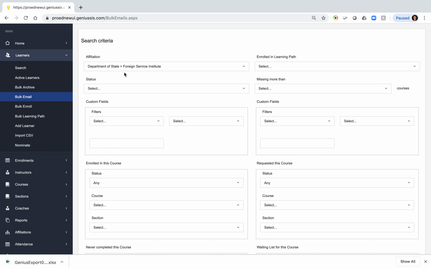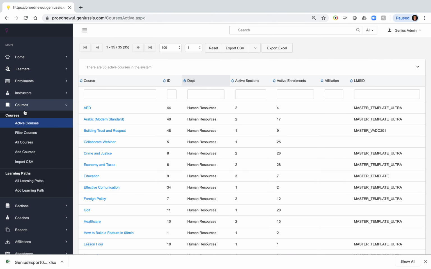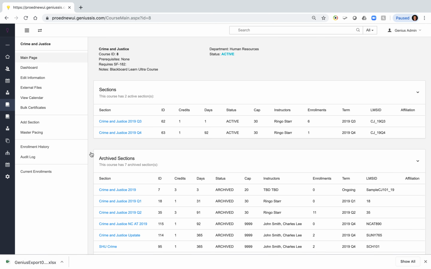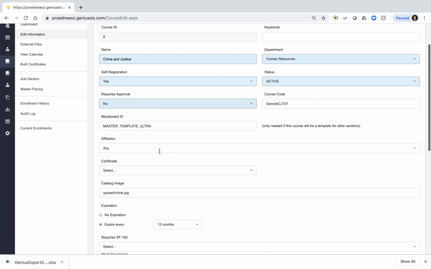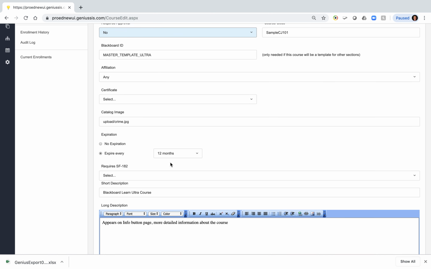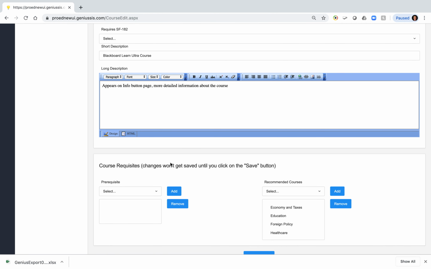So there's a variety of ways to look at the data, but one thing that happens is that when you create your courses, and I'm looking at all my active training that's going on, some of the things that we add on top of the LMS is we give you the ability to make it self-registering, yes or no, make it appear on the catalog, whether it requires an approval process to be enrolled in the course, whether that course has an expiration period, whether that course has prerequisites or recommended courses after you complete the course.